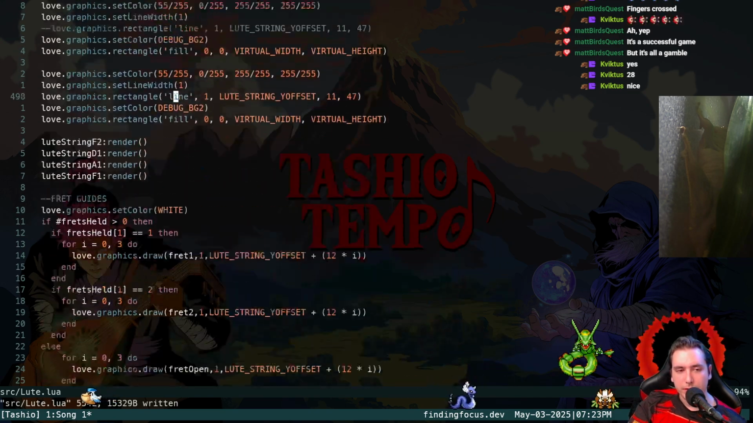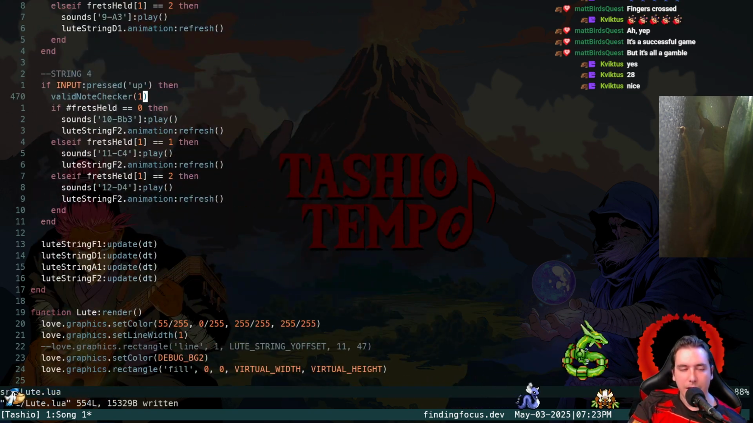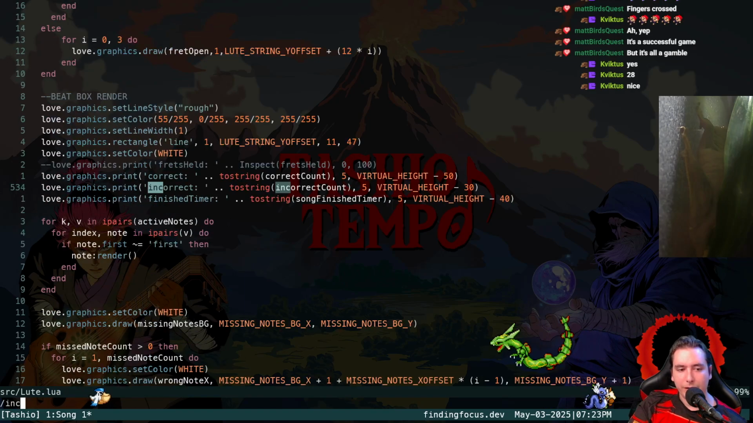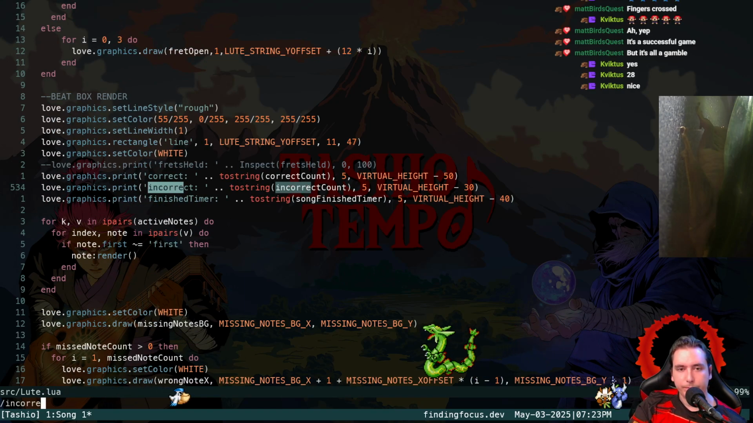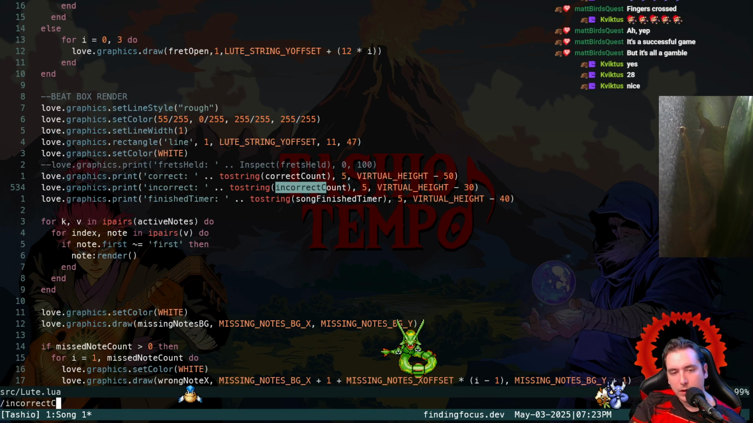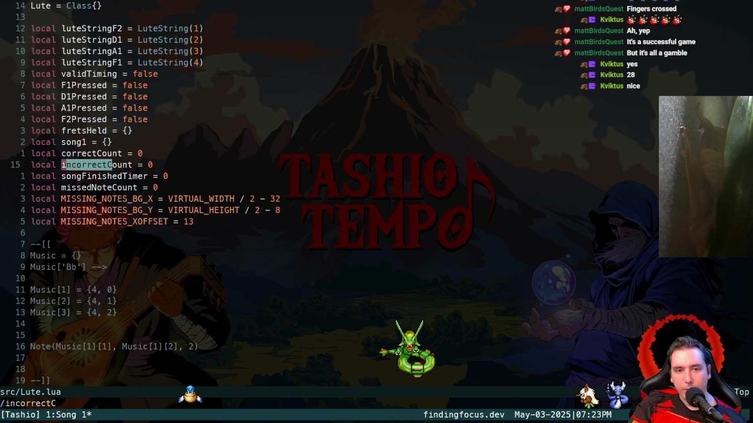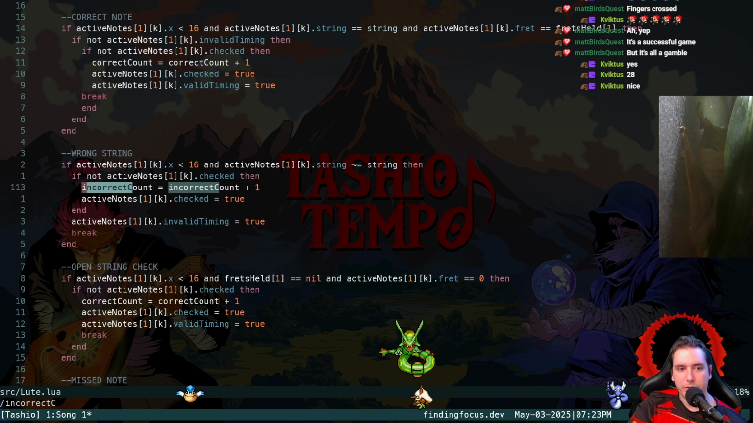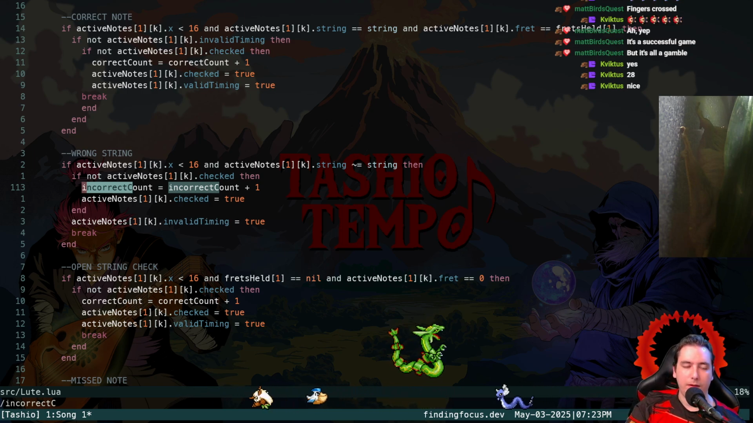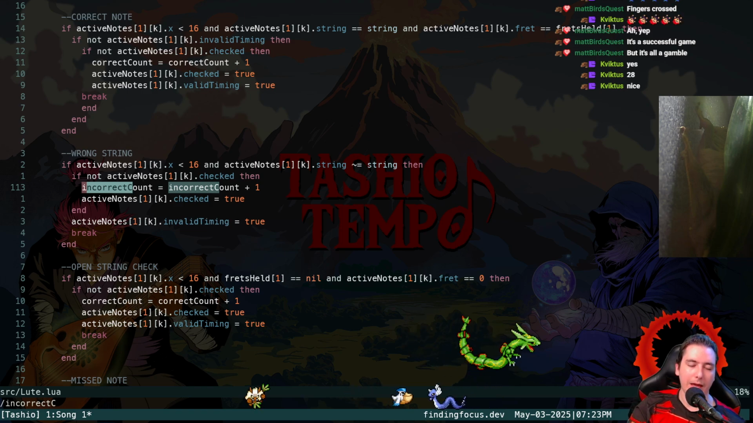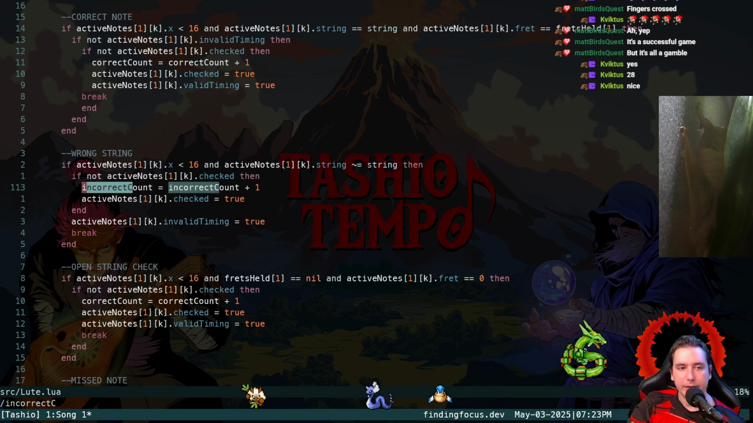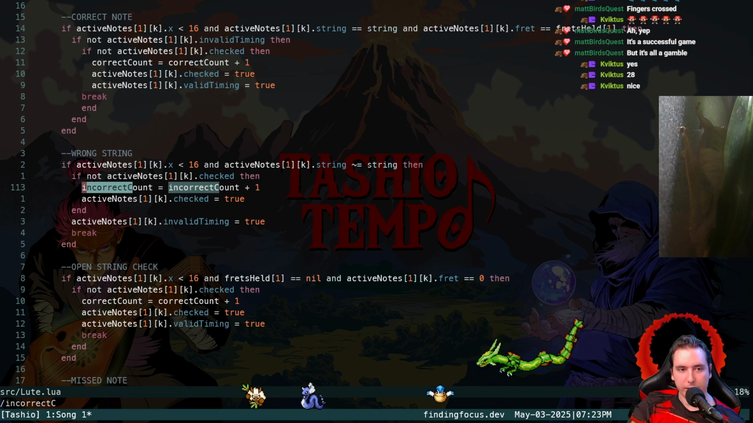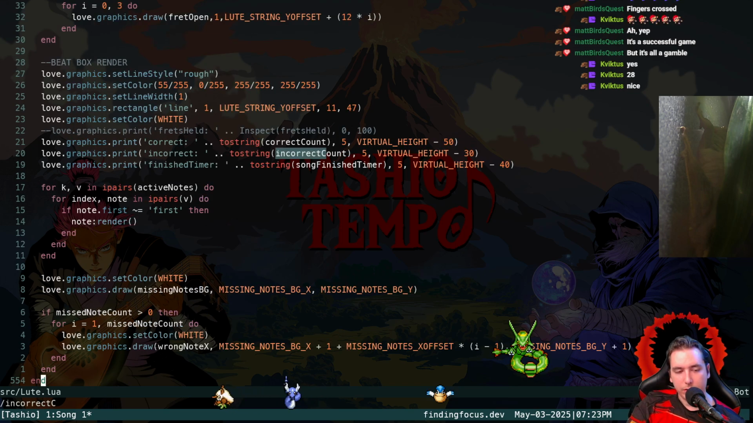So we need to increment this missed note count any time we have an incorrect note. So let's do that, where we say incorrect note whenever we do our incorrect count. Now we could use our incorrect count variable to do this also. I don't know if I liked that, though, but we totally could. Yeah, maybe we just do that. So if incorrect count, let's try this.